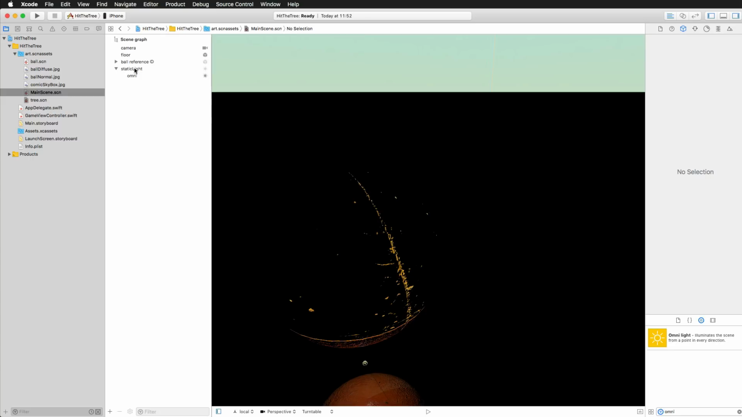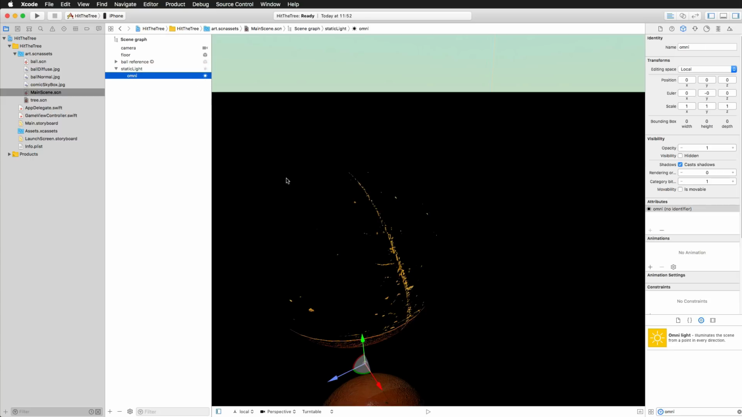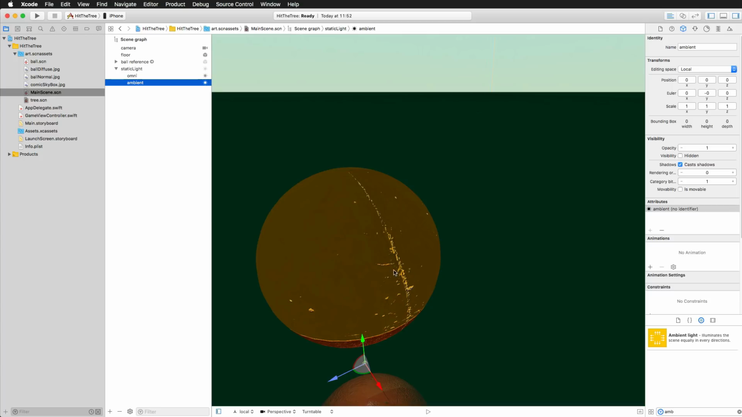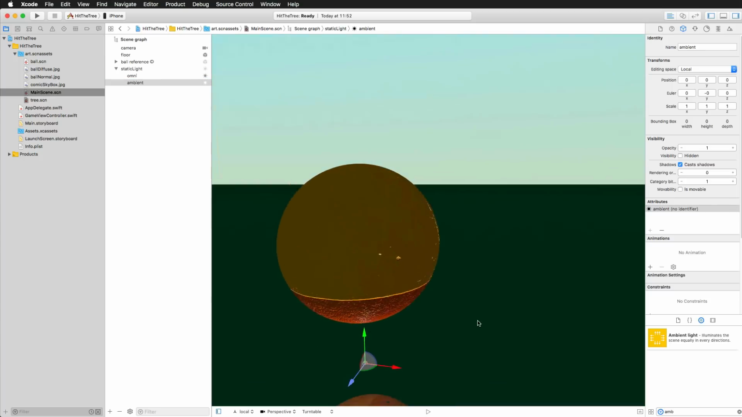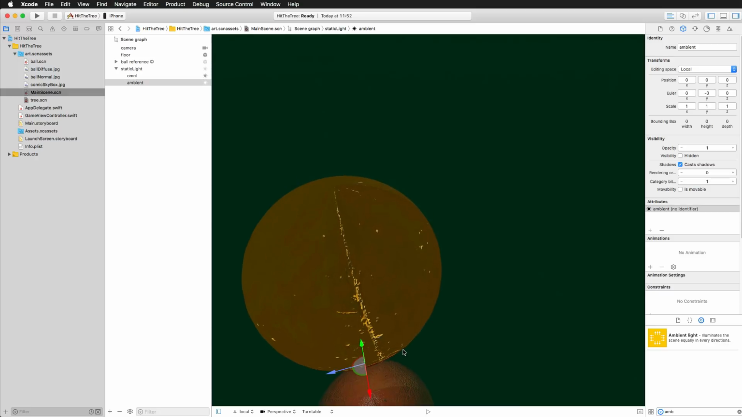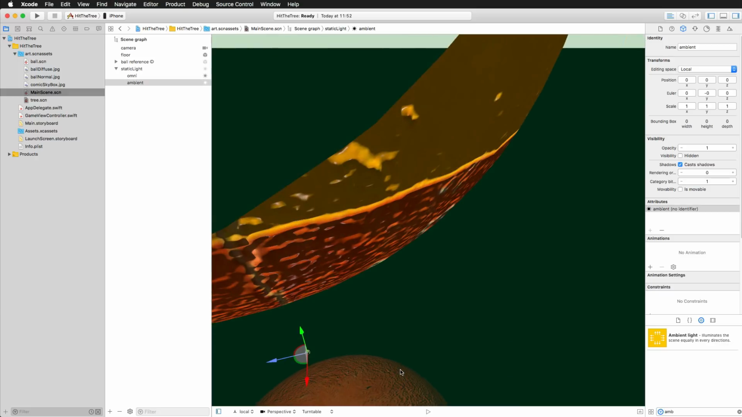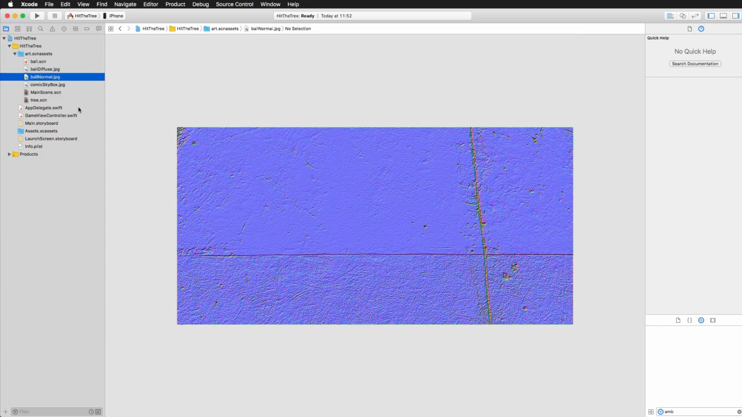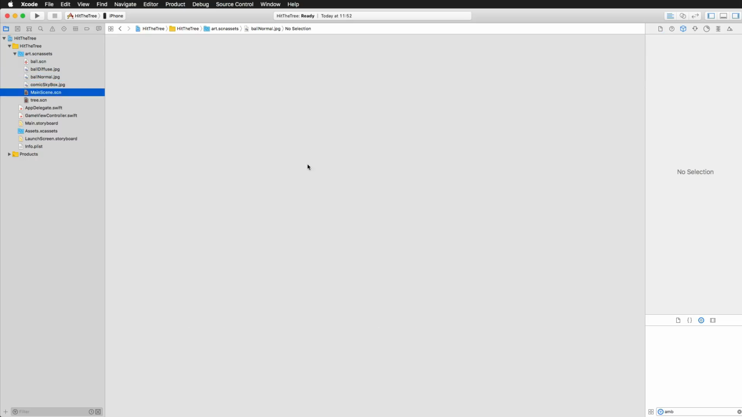And as you can see, we have now a new group or a new child node. And this already looks a little bit different, but we're going to change that in a second. And what I also would like is adding an ambient light. So also dragging that to my static light. And as you can see, this again looks totally different from what we've seen so far, but especially in the reflection, you can definitely see the structure of our ball and the structure that is defined by this normal map. So this is pretty cool already.